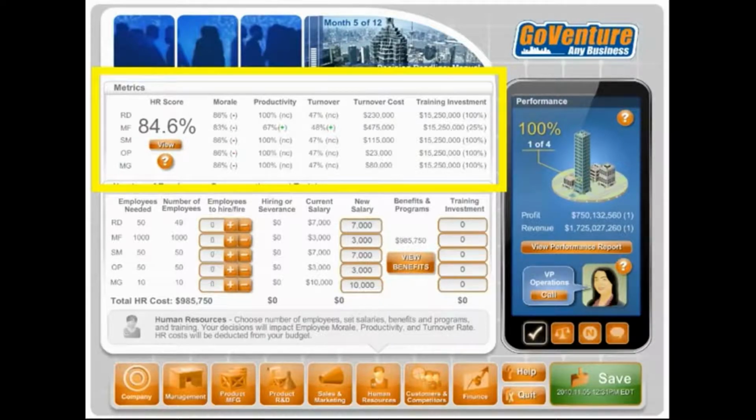And what you're monitoring is a number of things which all culminate into an HR score. That's your overall score of how you're managing your people. And again, you can click the question mark for additional details on that. But to give you a quick overview, morale, in other words, how happy employees are working in your company. Productivity is what kind of output your employees are able to generate. And you want, of course, high morale, you want high productivity. Turnover, you want low turnover. Turnover is what percentage of your employees are leaving your company every period.